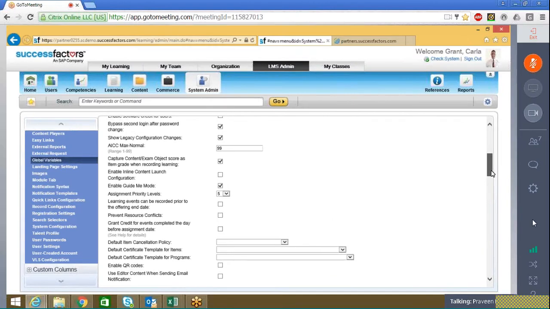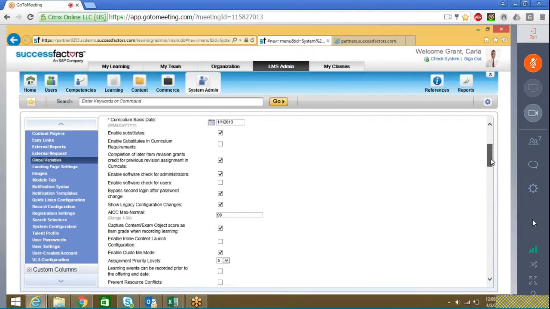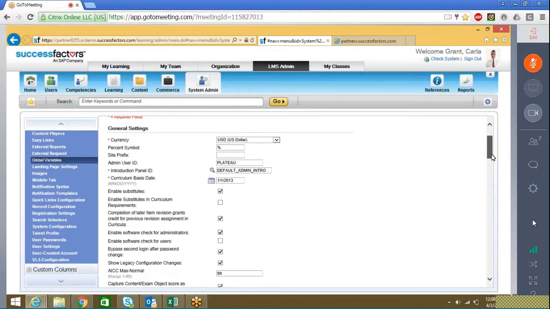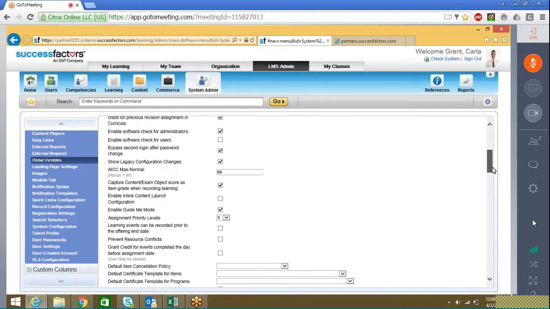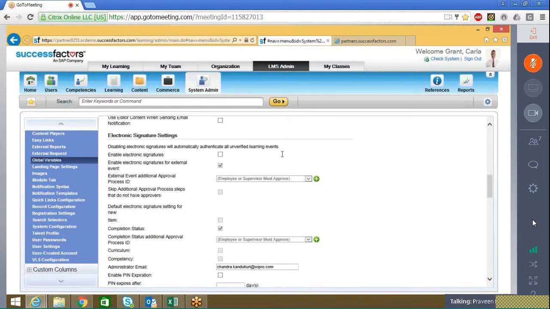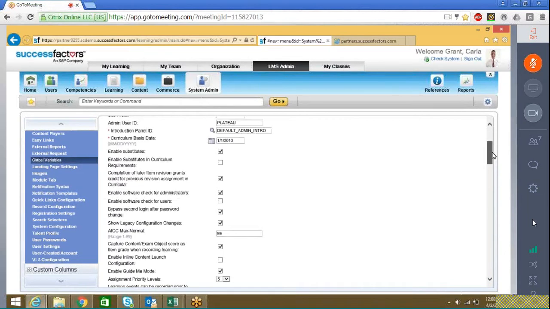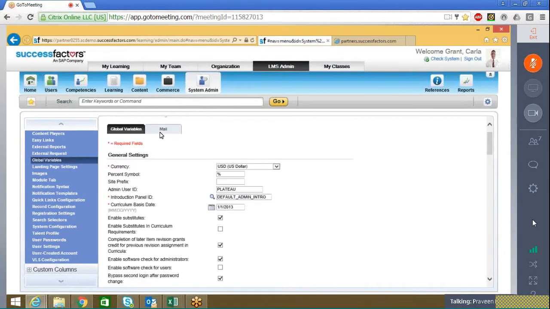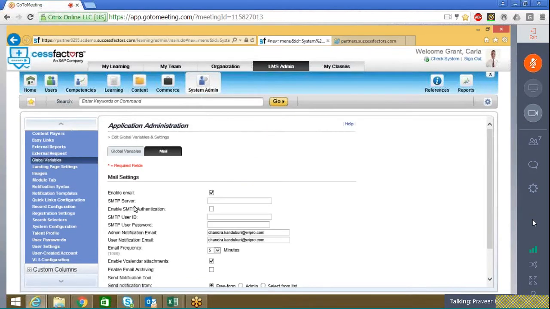Now coming to general settings. And then there is something we have asked from here. From the main setting, global variable, there is something called enable vCalendar attachment. We can enable vCalendar attachment. Where is it enabled? So we have to choose global variable and under main.